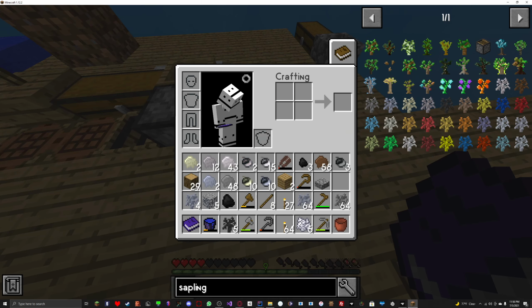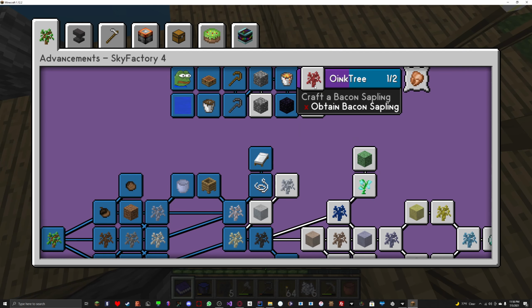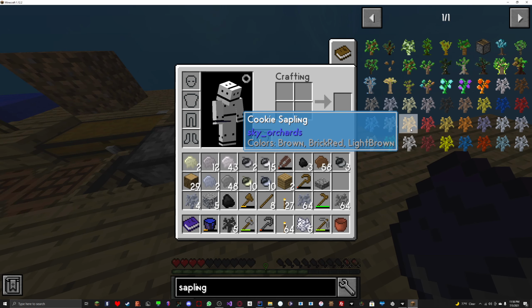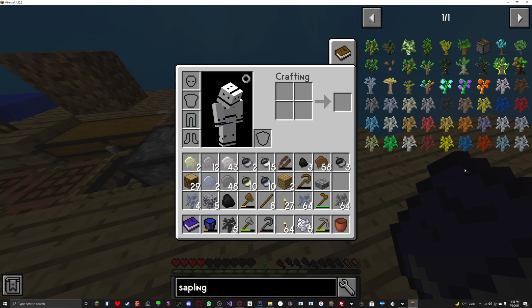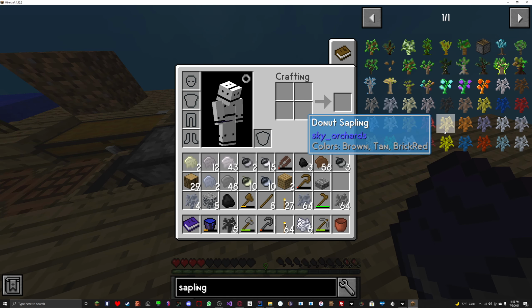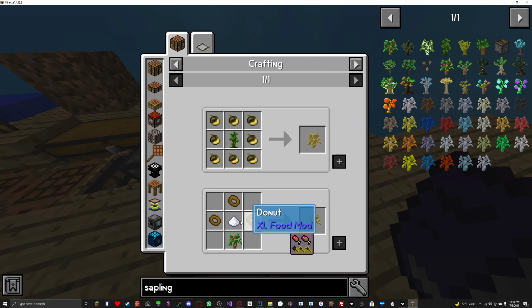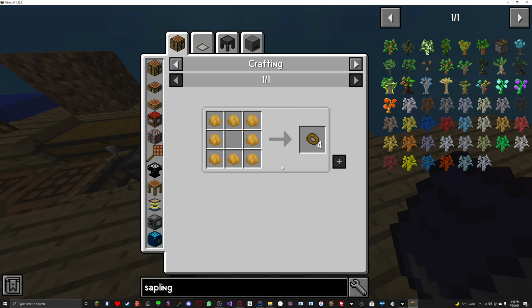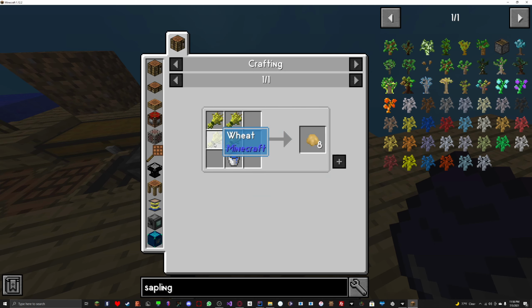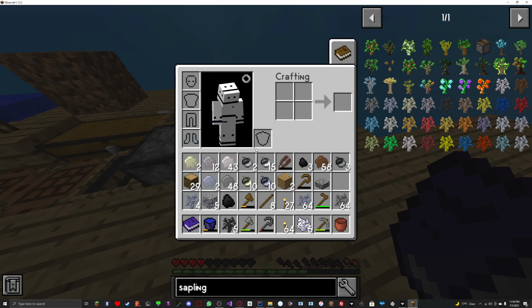Okay. What about the donut sapling? Donut, yes. Donuts. Donut, that's cookie. Donut, that's copper. Which one's the donut? Ah, here it is. That's donut sugar and apple. So we don't have sugar, but we have sugarcane seeds. We don't have cooked dough, but that's just wheat and water. So that's actually fairly easy to make.